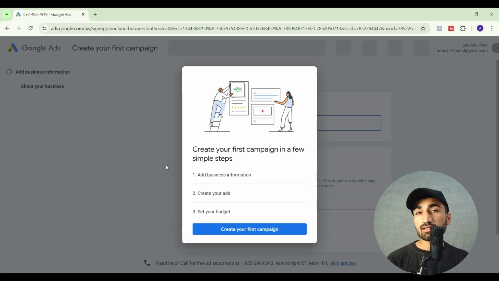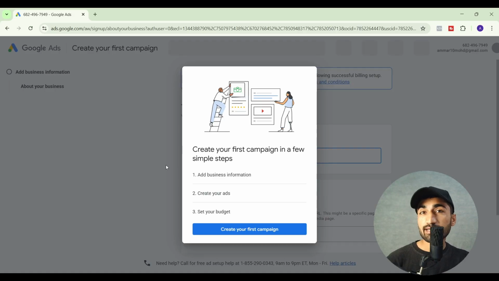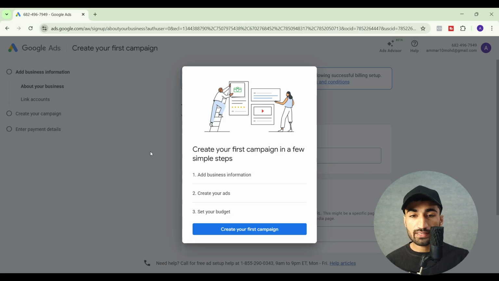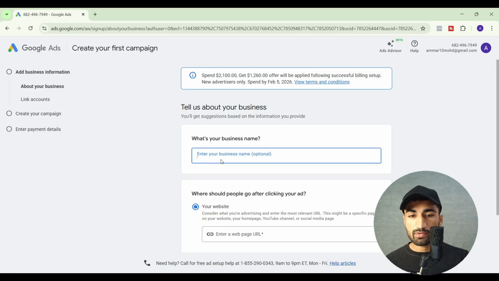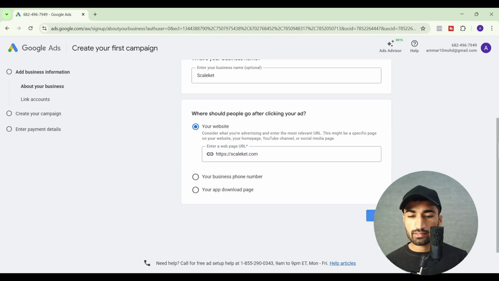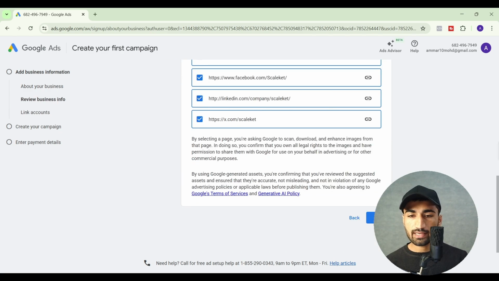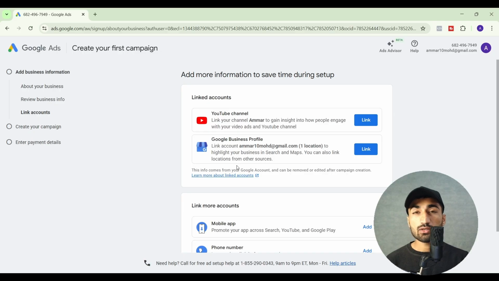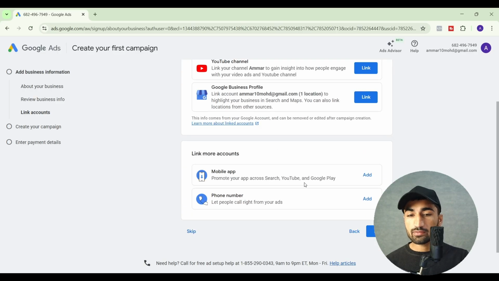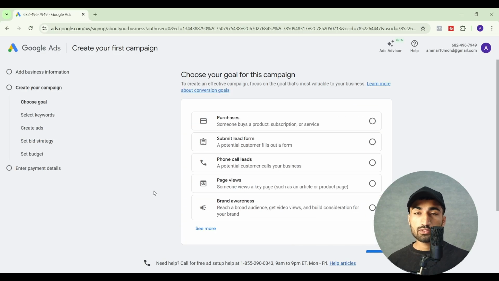While creating the account, Google will push me to create a campaign within the account, but I'm not going to do that. So simply click anywhere on the page, give my business name, give the website, click on next, click on next again. While creating the account, you can link other assets like your YouTube channel, your Google business profile, but I am going to skip that. So skip it.